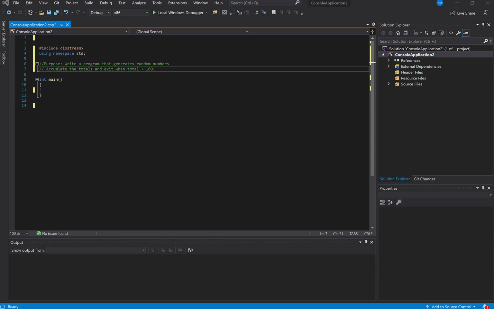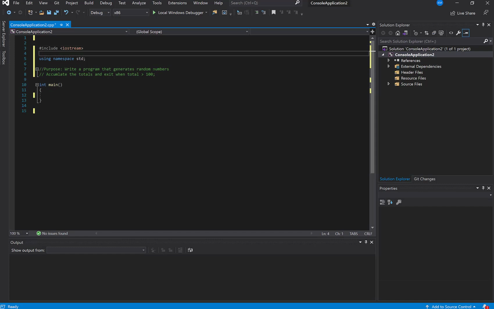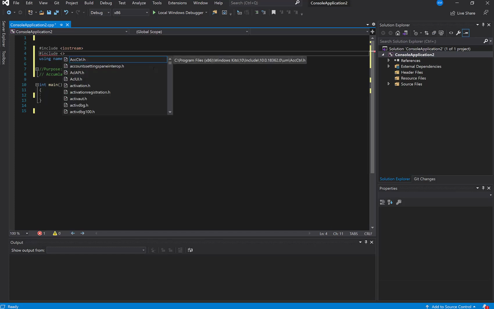All right, let's see how we can generate random numbers. In order to generate random numbers, we need to do two includes. We'll learn soon enough what includes are, but basically it's telling the C++ compiler where it can find code to do things for us that somebody else has already written.